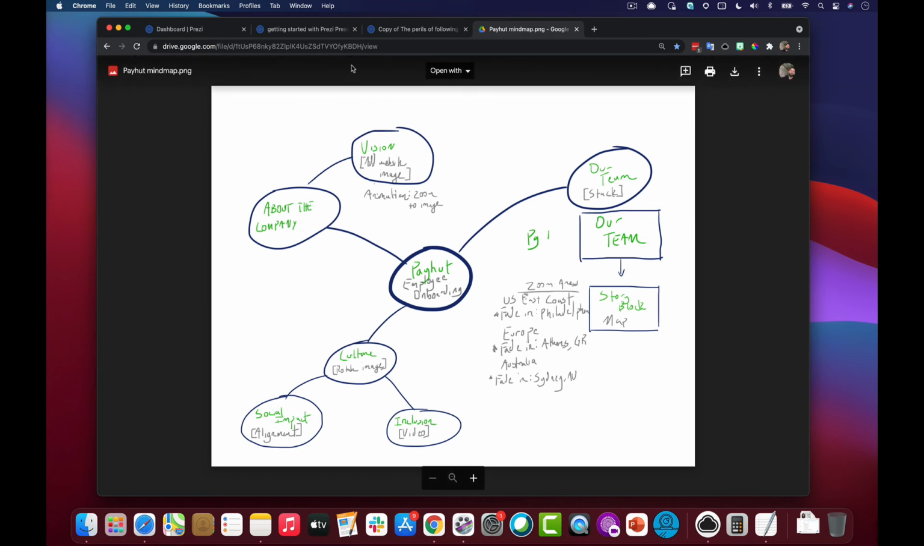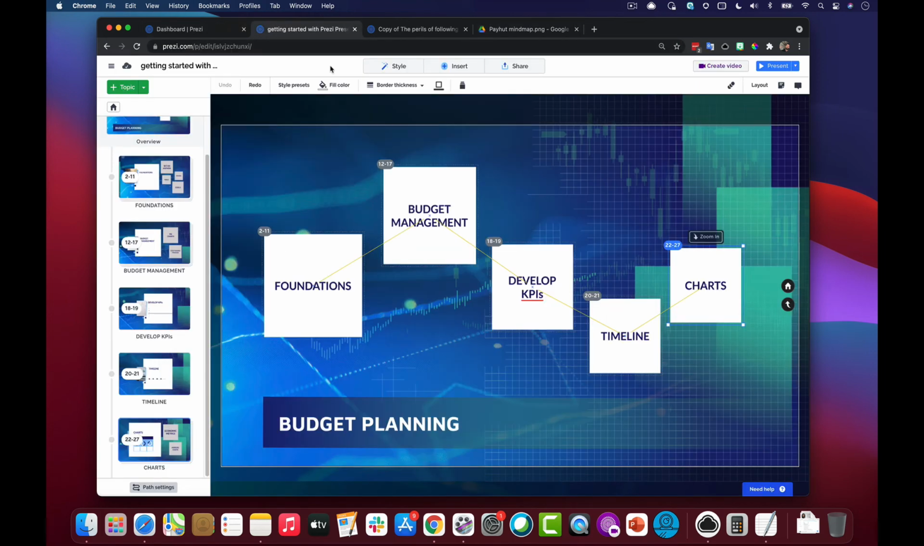So from here, and you can see I also added subtopics for each of these, so we'll dive a little bit deeper once we get in there. From here, let's go back to our presentation and start to prepare this presentation.